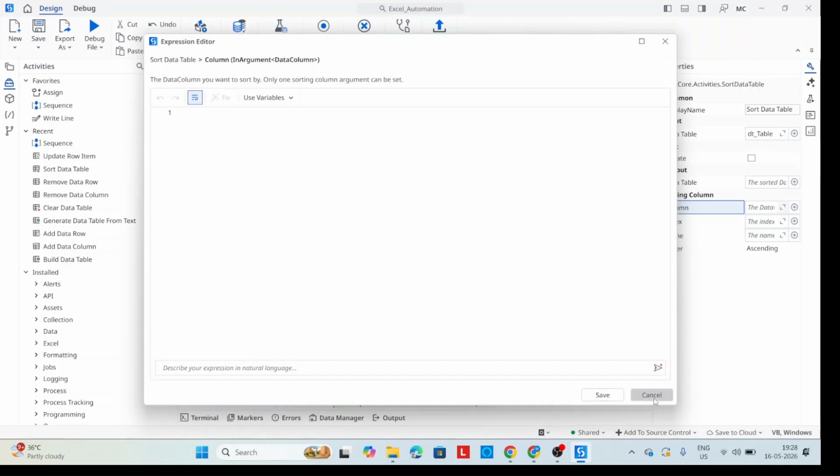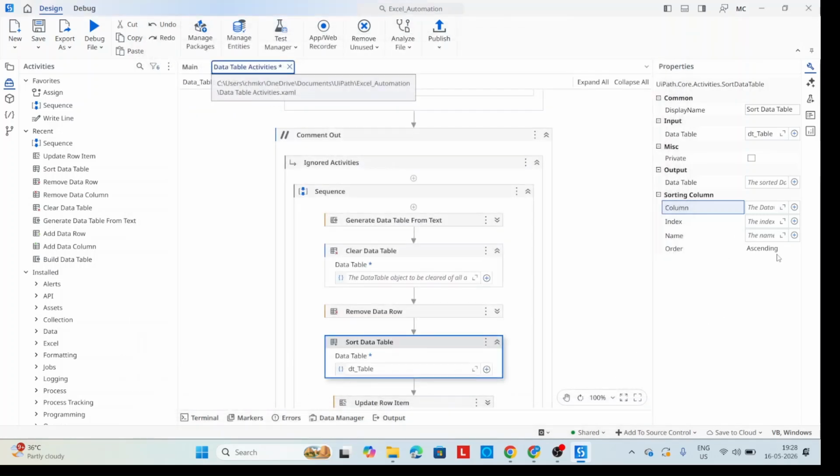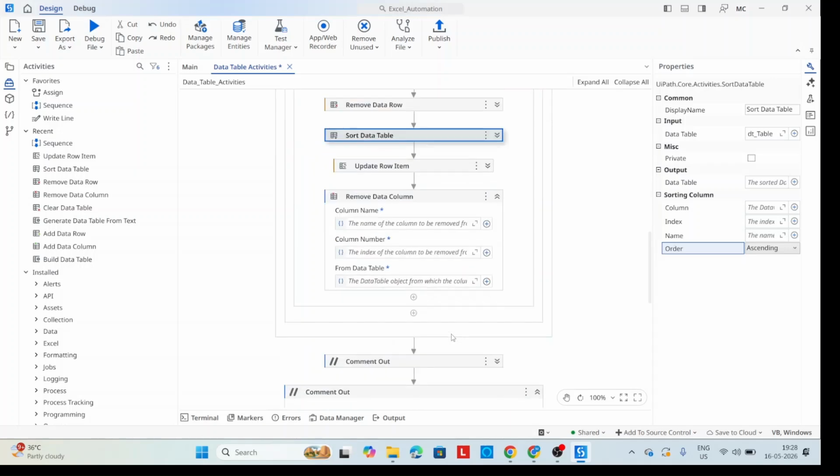So you can pass this data, and you can select the ascending or descending order in order to sort your data table. So that's how you can use sort data table.